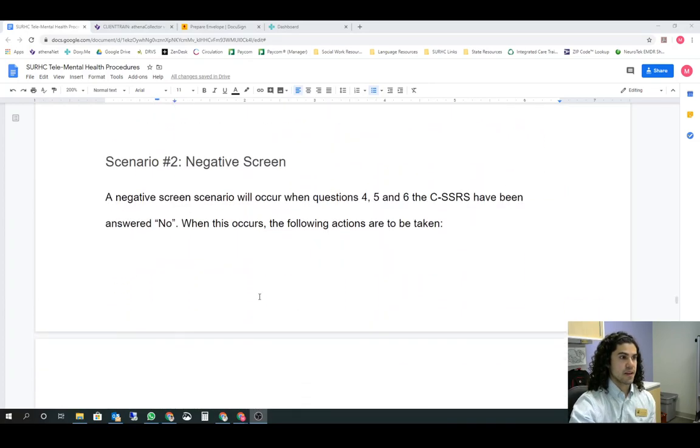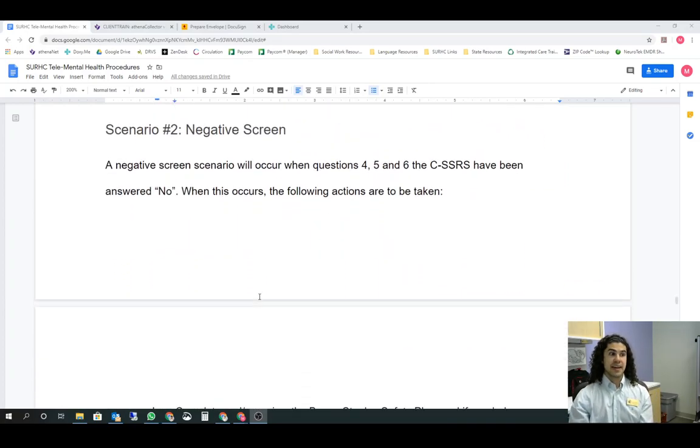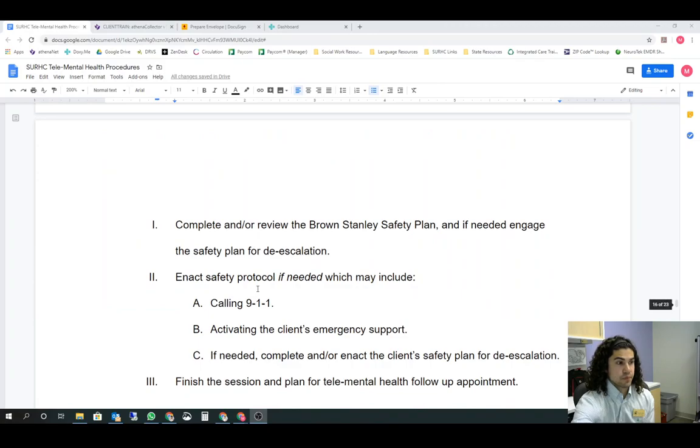The next scenario is going to be the negative screen. A negative screen occurs when questions 4, 5, and 6 have been answered no. If this occurs, the following actions will be taken, right?